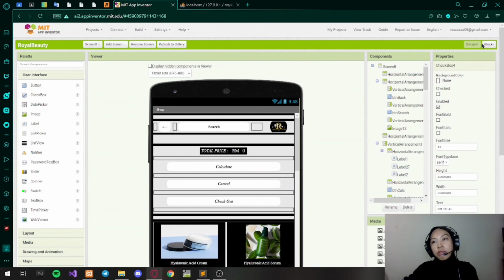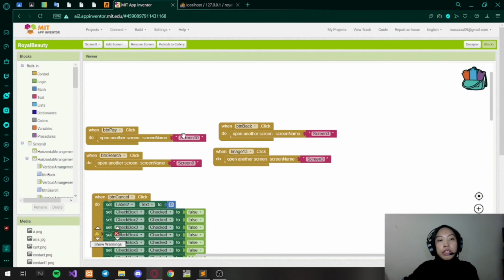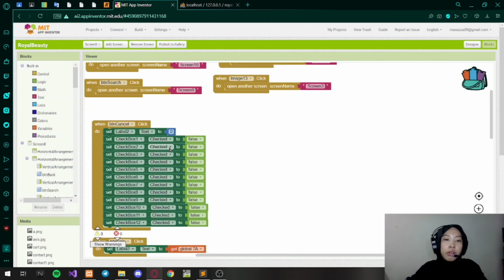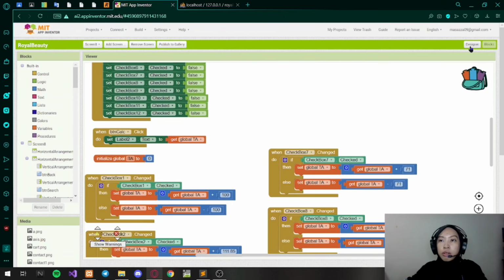So let's do the coding. This one is just a simple button. When you click the Pay button, you go to the payment screen. When you click the Search button, we go to the search screen. When you go Back, we return to the home screen, and image 13 also goes back to the home screen. Let's look at the interface first.